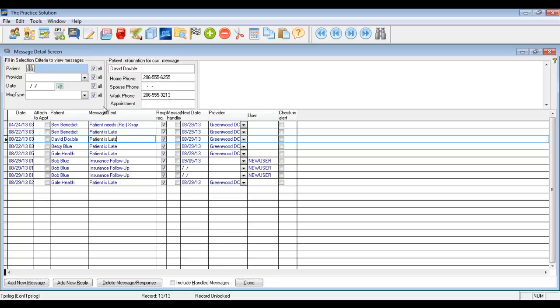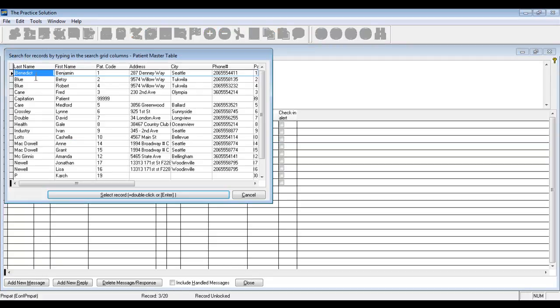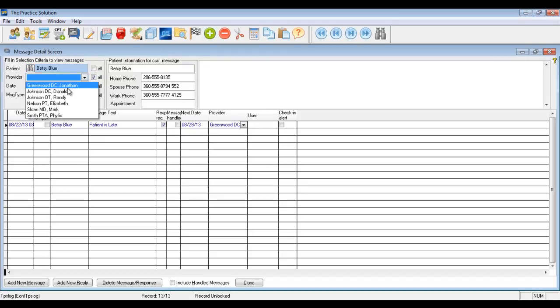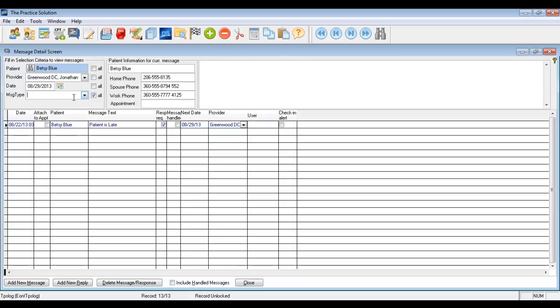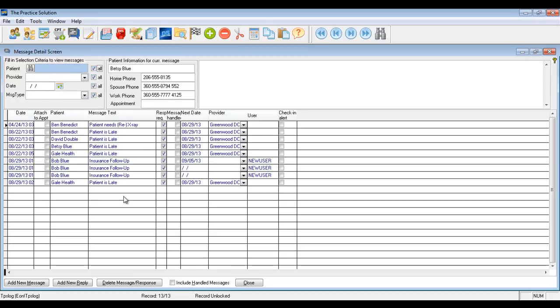If you'd like, you can uncheck these boxes here over at the top left and sort by certain patients, providers, dates of messages, and then the message type. See, I selected month-to-date message. Betsy Blue has no month-to-date messages attached to her claim at all, so they're not going to appear. If I select all again, I'm going to get to see all my messages once more.